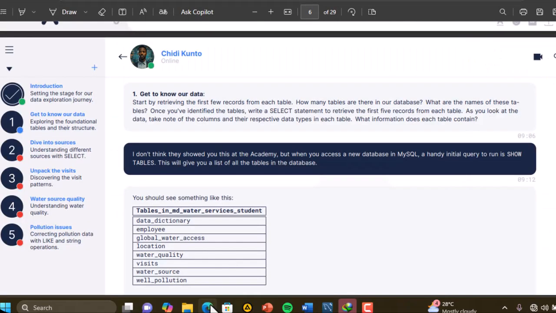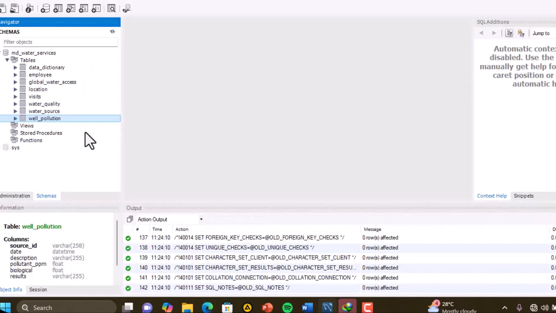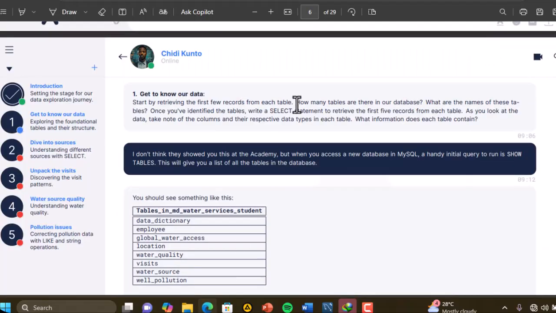So if it is a question, we have already answered that. So we now know the number of tables. We have 8 tables. What are the names of these tables? We have data dictionary, employee, global water access, location, visit, water quality, water source, well pollution. So they are all the table names.